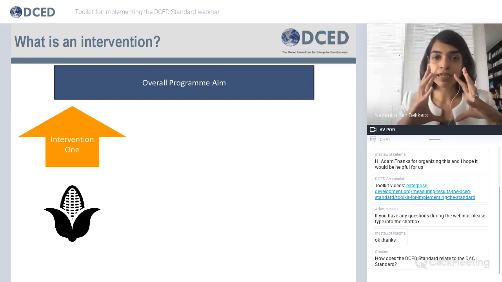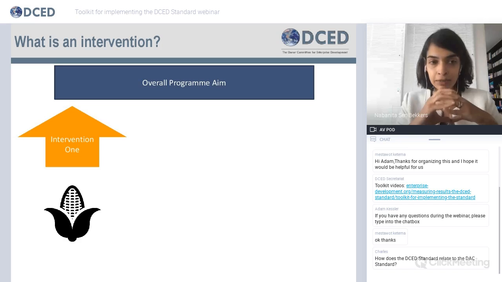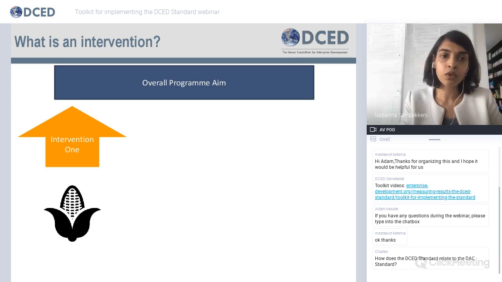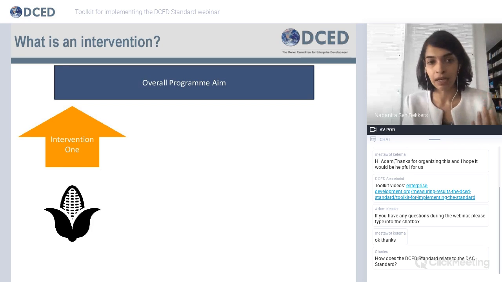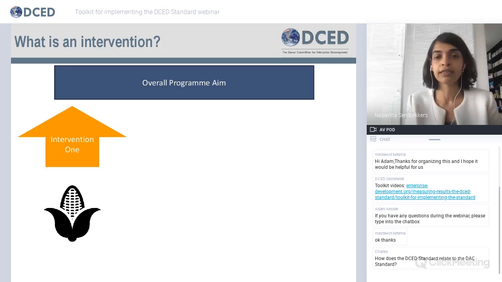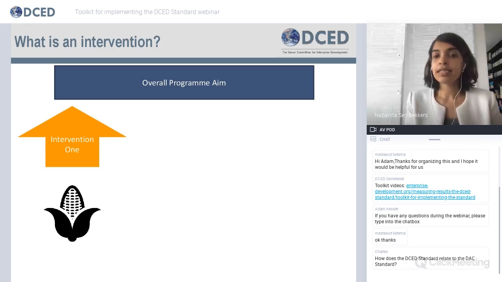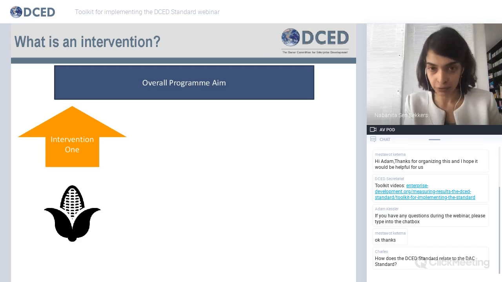Because the premise of the entire DCED standard is built around making these intervention-specific results chains. Now, what is an intervention? In a PSD project, what we often have is a common goal. These are the bigger goals that you have for a project. This can be things like creating poverty alleviation, creating more jobs for people, increasing income for people, or improving resilience for people.